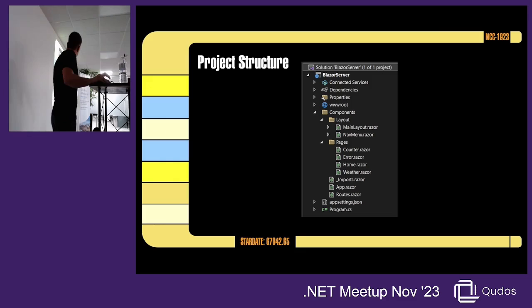So when it creates it, this is what you get. As of .NET 8, it now all belongs in a components directory. That's the root of everything, and you've got layout and pages. Your common components, or maybe some small things that aren't pages in their own right, would be in the root, or maybe a directory you make for yourself.